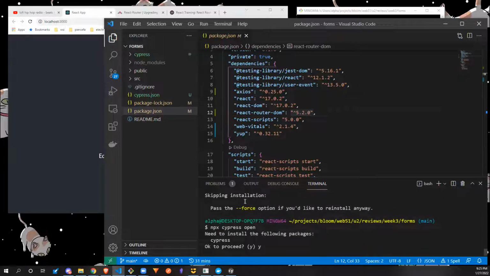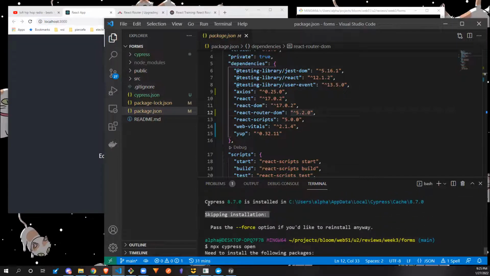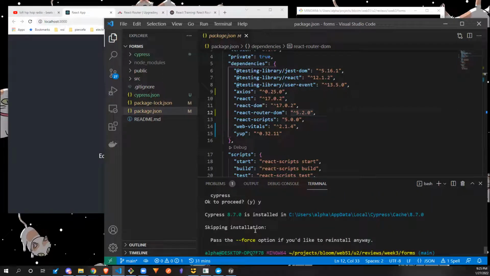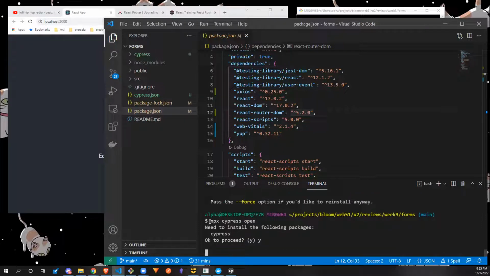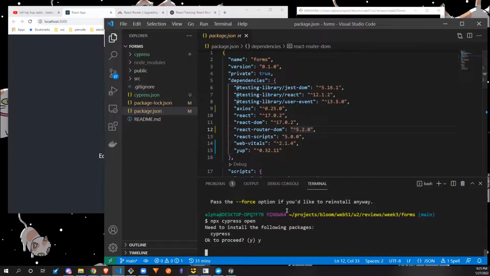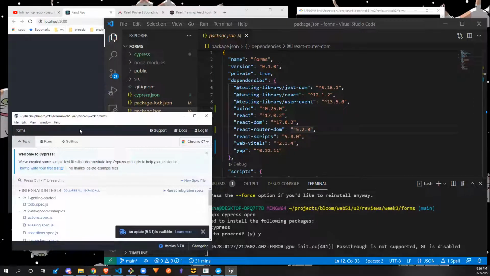The second one, you can see it says skipping installation. The skipping installation is because I've already got it installed, so it doesn't need to upgrade. You can do an npx Cypress install --force if you're starting to have weird problems. And then I did npx Cypress open. It says need to install the following packages. Cypress, that's fine. You should just be able to do npx Cypress open, and it'll show up on one of these little windows over here.